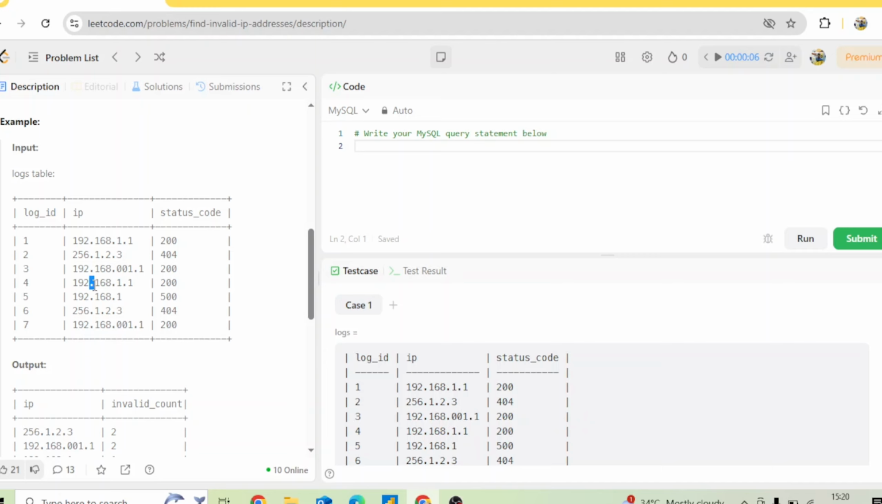Now the question is how we are going to calculate the occurrence of these dots. Let's think about this. If we calculate the length of the entire IP address string, let's consider that length as 1.